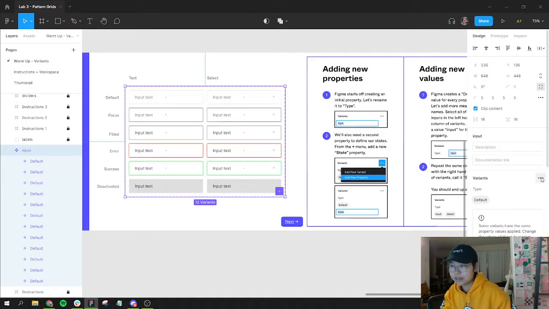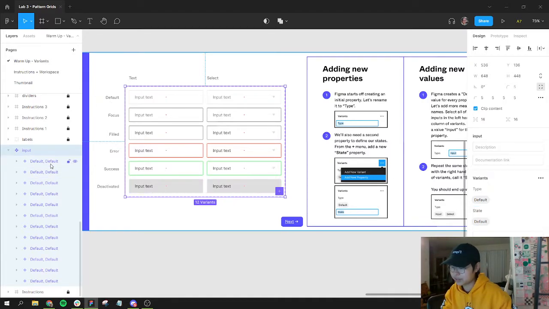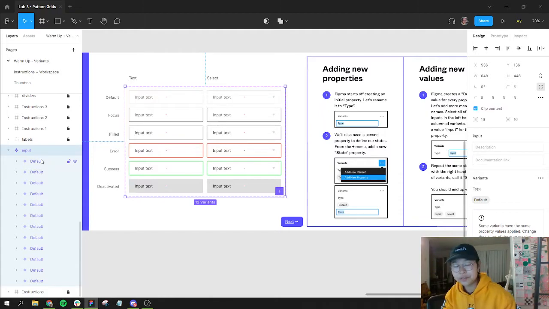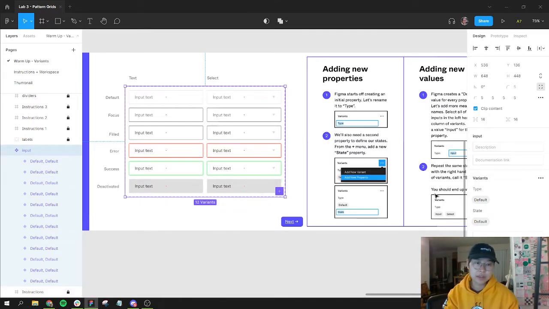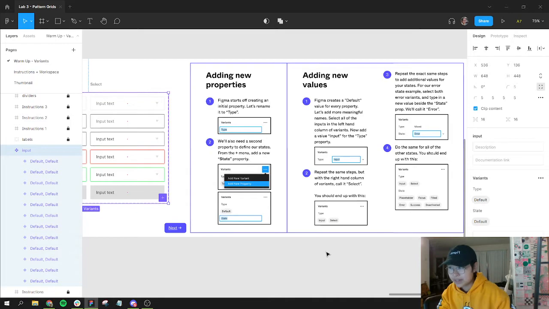So we're going to go ahead and add that from the 3 dots, add new property, not variant. And we're going to go ahead and change it to state. We're going to add state. So now you see all of these actually changed. I'll do an undo just so you can see. They were originally all default with just one property, type. And now when you add it, it's going to see default. So this is the way that it's going to communicate which variant of each property it is, which value, that's the word, which value of each property it was.